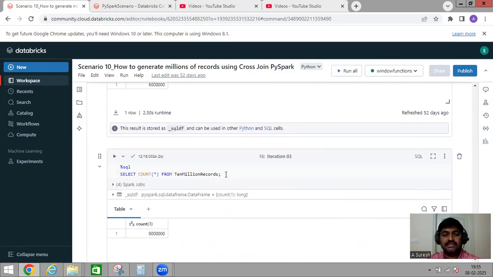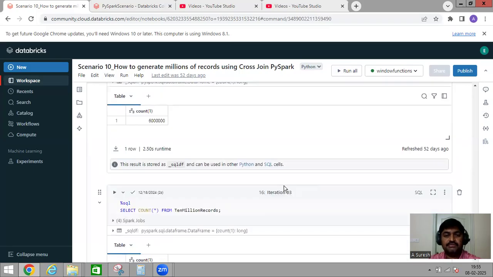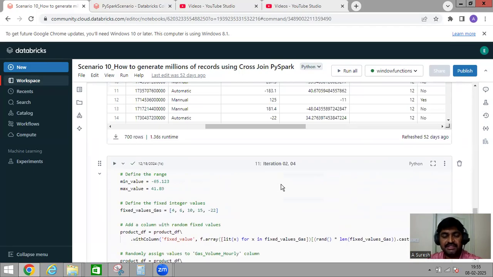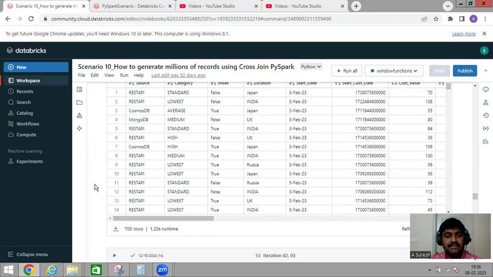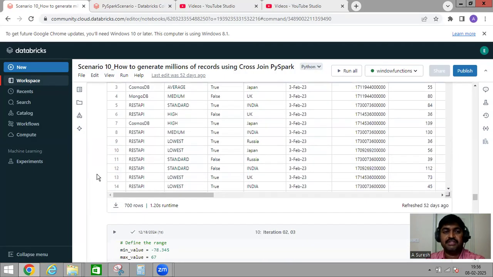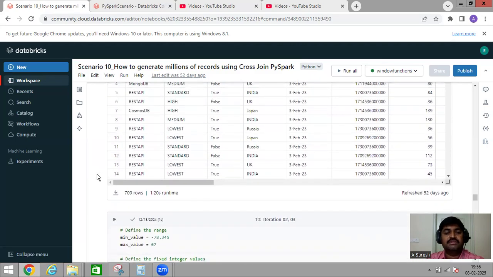So you can identify with this text, iteration 1, 2, 3, 4. Why I'm doing these different iterations is, when we did the first cross join, we got all 10 million records as duplicate rows. So like this, I segregated. If you see my scenario 8 video, there also I used a cross join, but I didn't use this method. I approached a different method. So this is a totally different method.